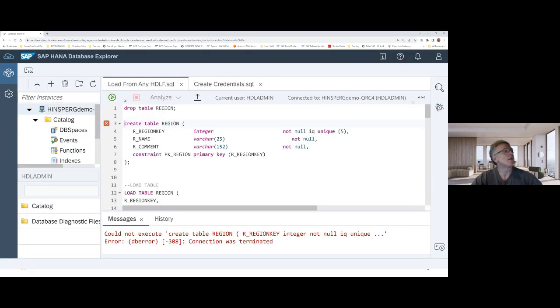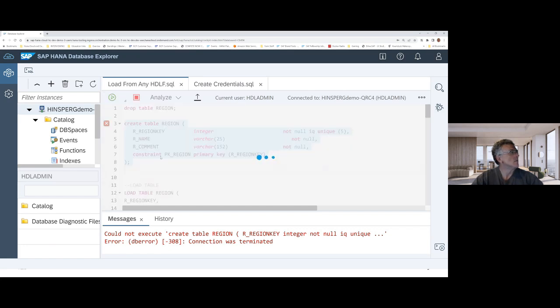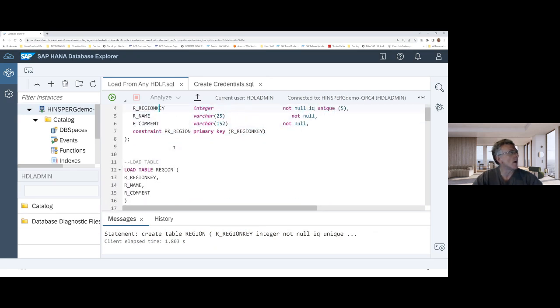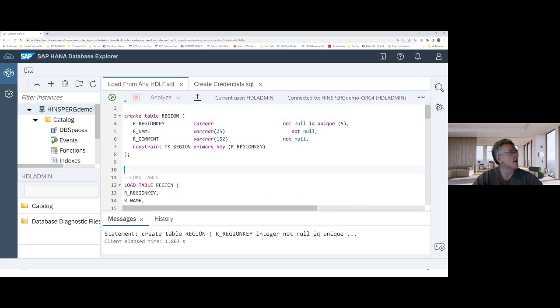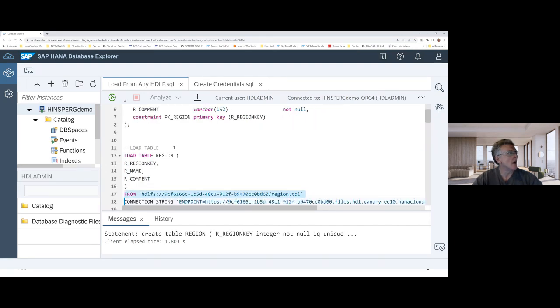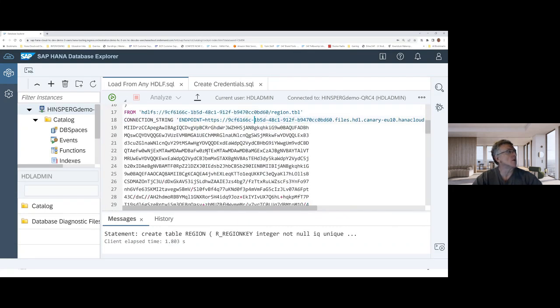Of course, I have to reconnect to my instance. Create my table. And then now we're just going to execute a load table into that table from a different instance than the one I'm connected to. So we're specifying the location of that instance via this container endpoint, which you can get again from HANA Cloud Central, and then we're specifying the entire connection information in the statement itself.